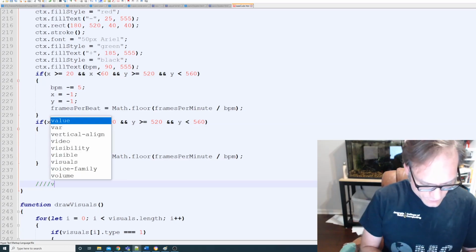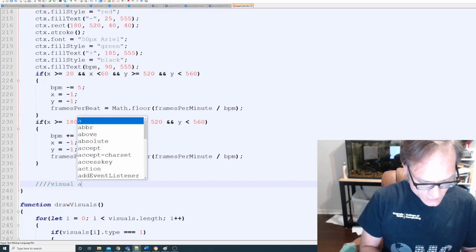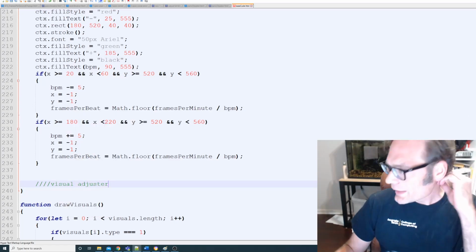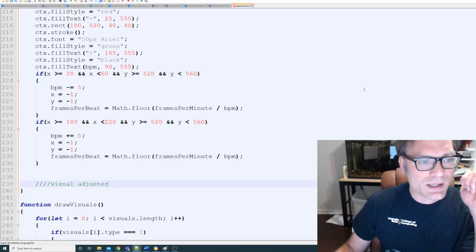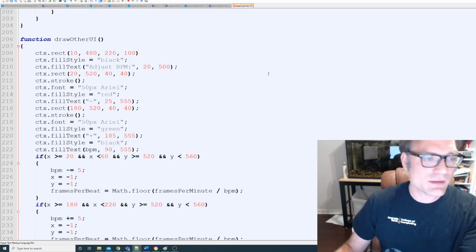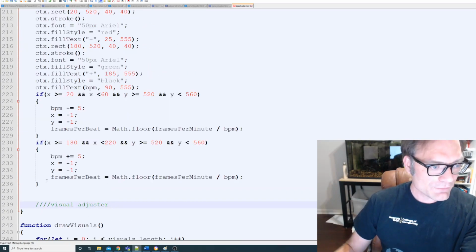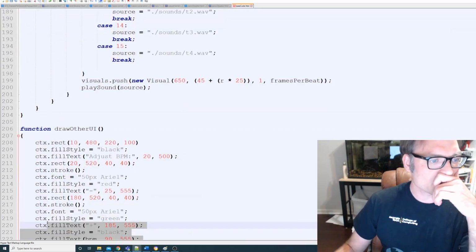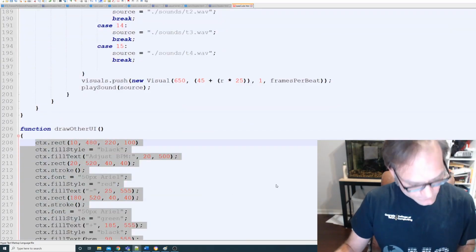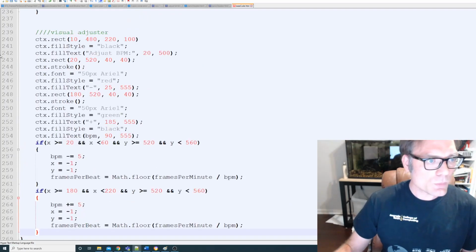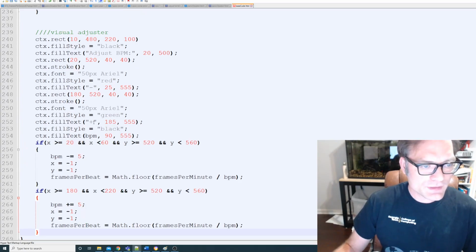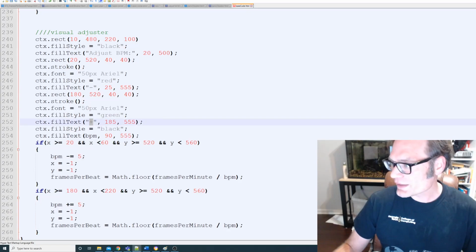adjuster, so we'll just call this a visual adjuster. Basically, we're going to have the same elements. So in fact, what I'm going to do is copy all this code right here. And down here, we're going to just change some values and change some of these strings to reflect what we're doing right here.